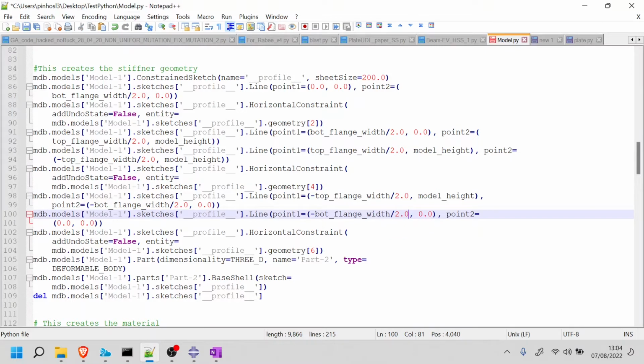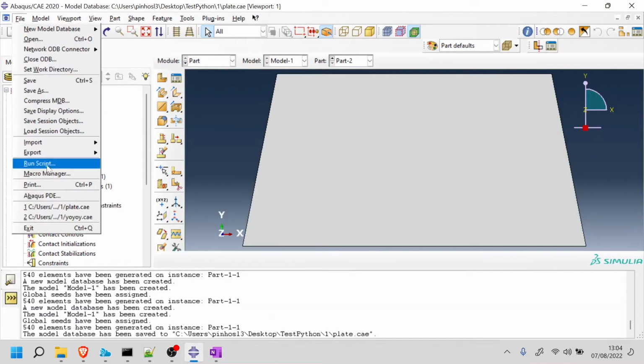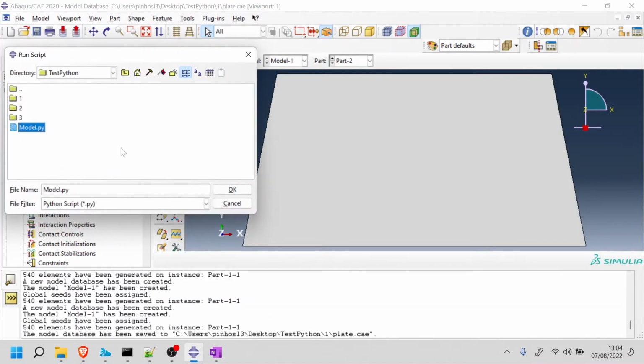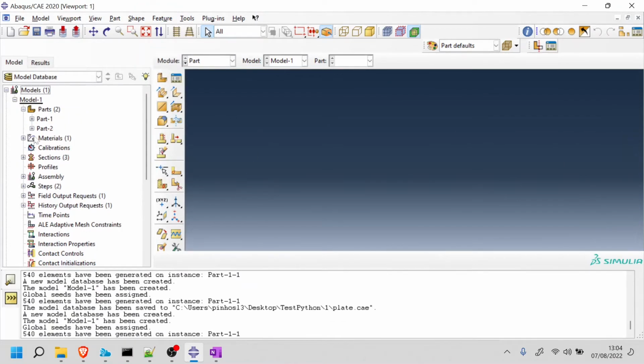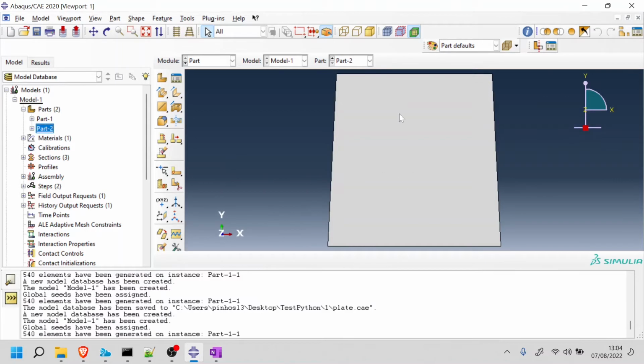So this is looking fine, and this is called part number 2, so I'm very happy with this. So if I save, I can go now into my original script. And now, as you can see, when we go into parts, we have part number 1, which is the beam, and we have part number 2, which is the stiffener with the same geometry.